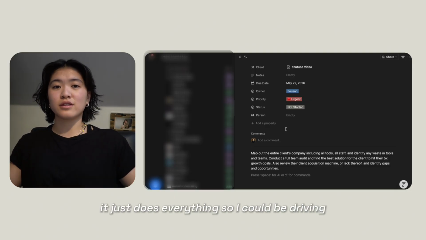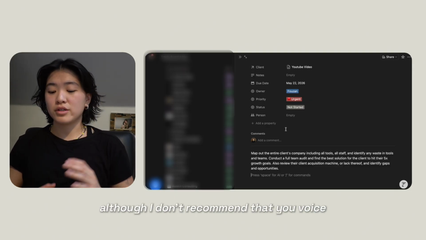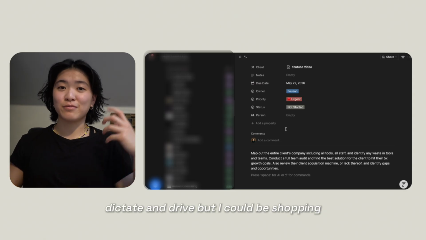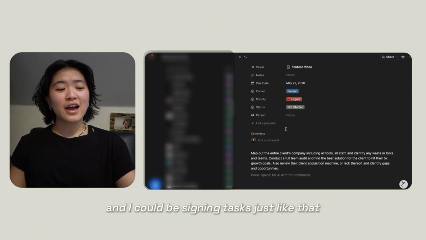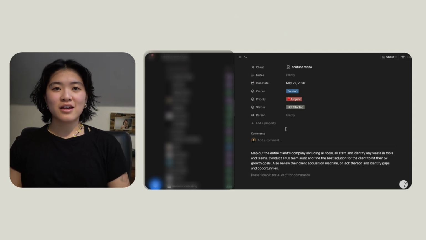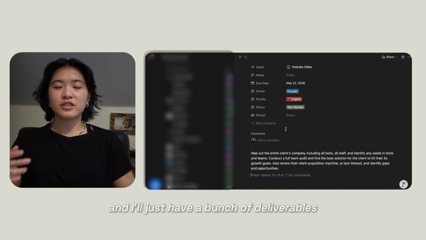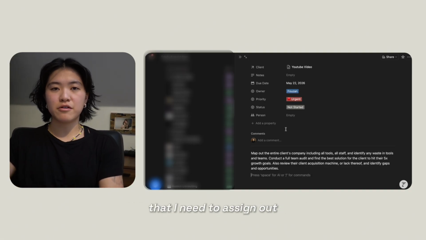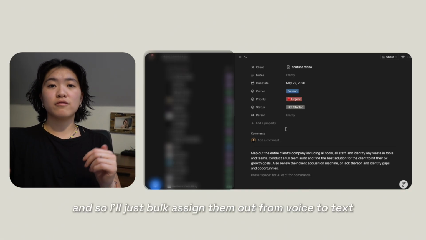It just does everything. So I could be driving, although I don't recommend that you voice dictate and drive, but I could be shopping, I could be getting a matcha, and I could be assigning tasks, just like that. Or sometimes I'll get off of a meeting and I'll just have a bunch of deliverables that I need to assign out. And so I'll just bulk assign them out from voice to text.